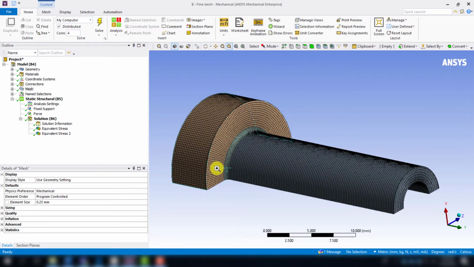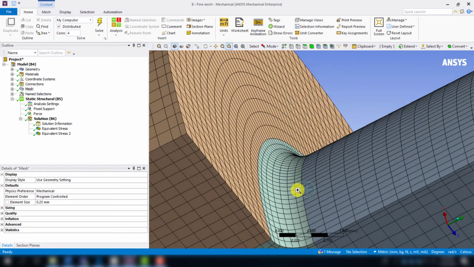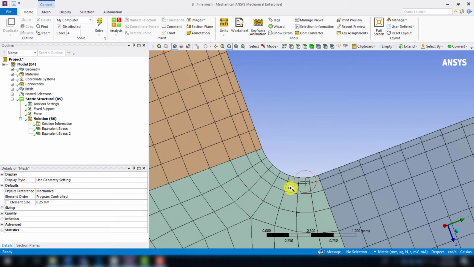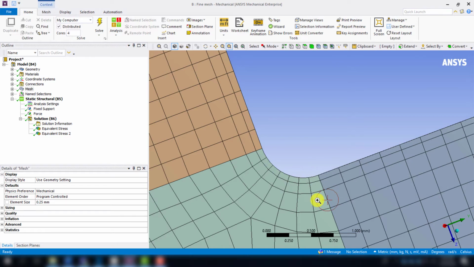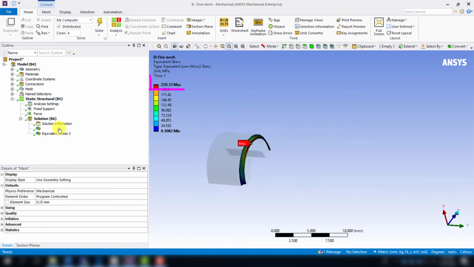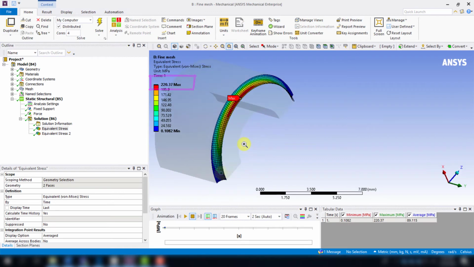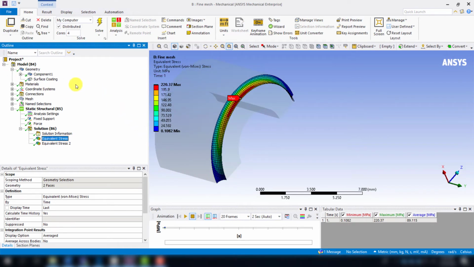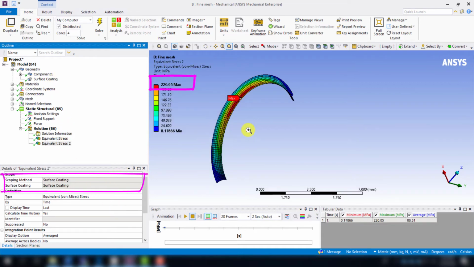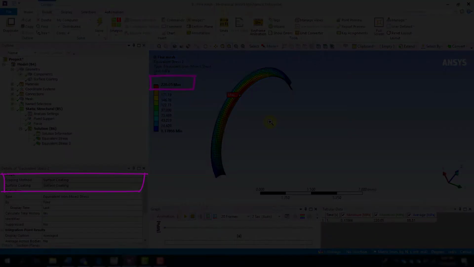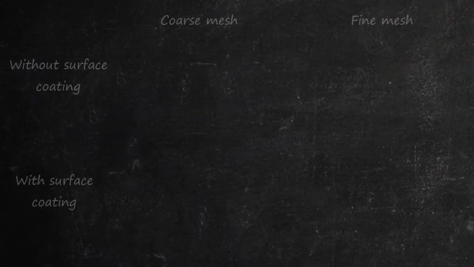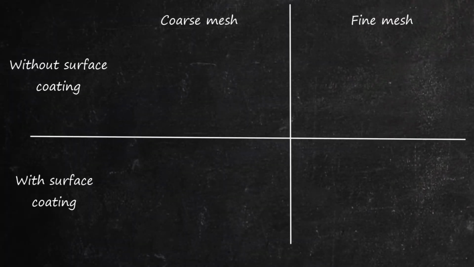In this case, we have a finer mesh on the fillet surface and a much smaller mesh size in the normal to surface direction to reduce the inaccuracies of extrapolating large stress gradients we saw with the coarse mesh model. Let's first run the simulation without surface coating. Next, run a simulation with surface coating and plot the equivalent stress. We can see that the results are almost the same, which seems to indicate that this value of peak stress is accurate.